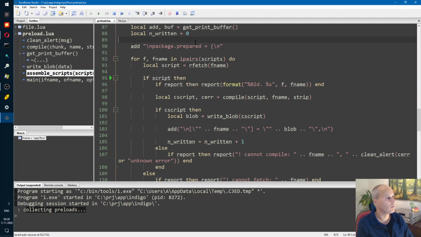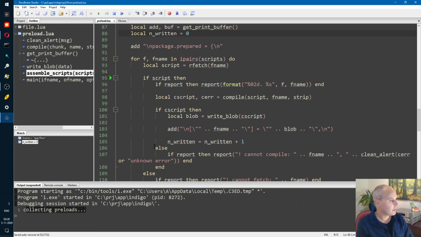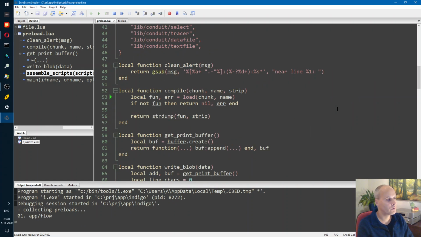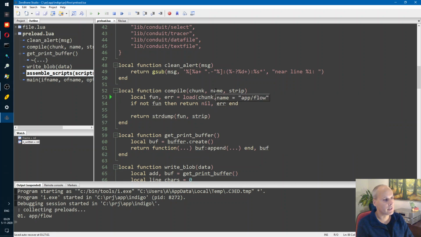Let's put a watch on this variable as well, just because we can. And it'll say, okay, there are still 0 entries written. So let's see what happens if I step through some lines again. So here it has actually fetched a script. The script's inside this chunk, so you can actually see part of the source code. It knows the name of the script, and there is this boolean which is set to true apparently. And here it'll load the script. This is just a regular Lua load.